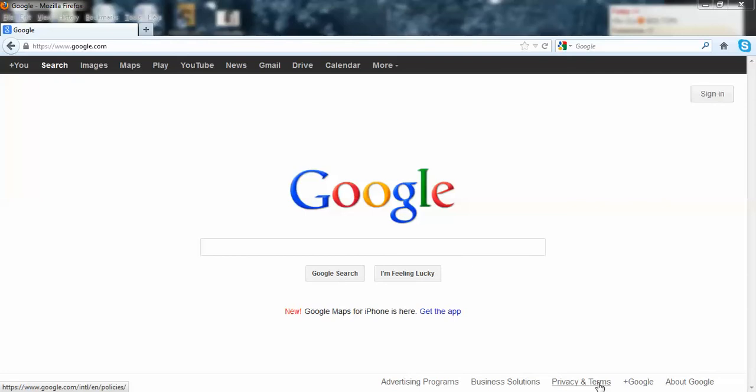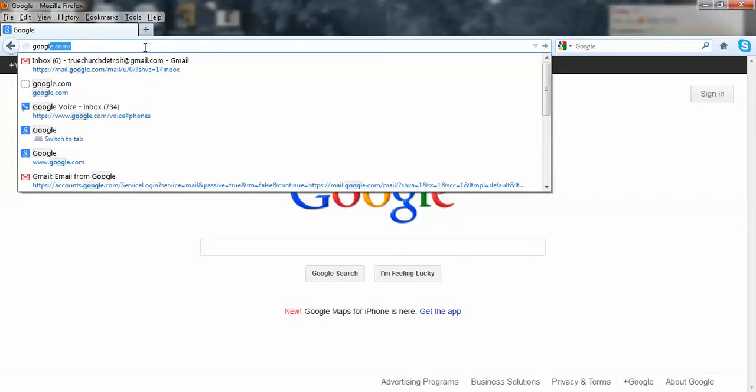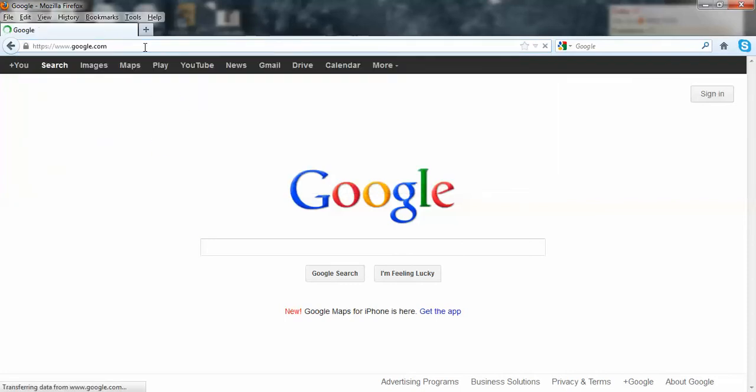So the first thing I'm going to do is open my internet browser and type in google.com, which I've already done here. So you go to your internet browser and you type in google.com, and it'll get you to the Google page, and that's where you need to be.